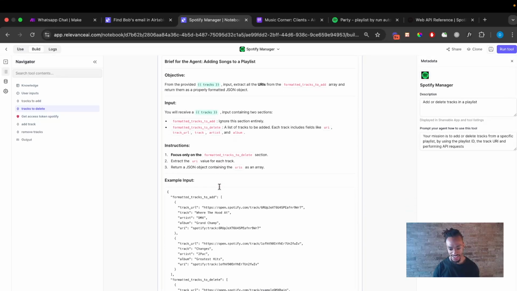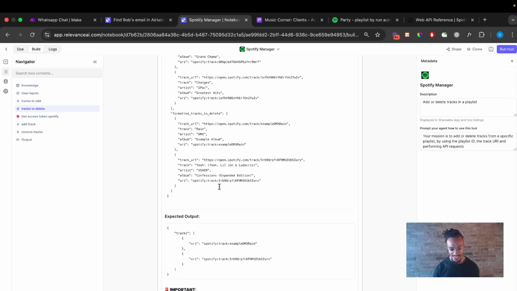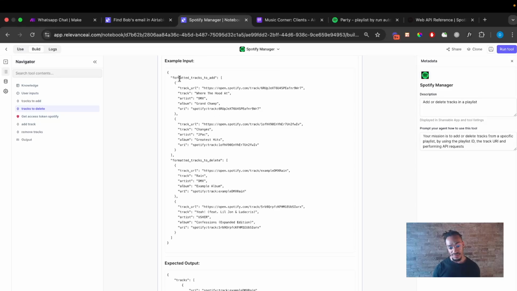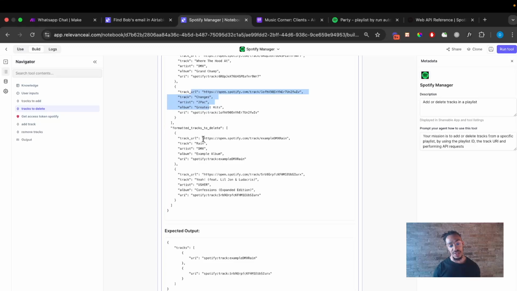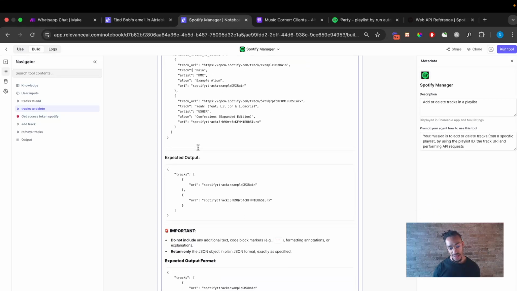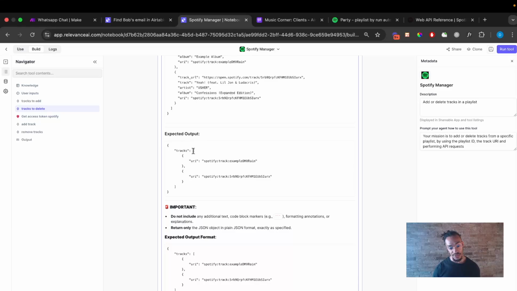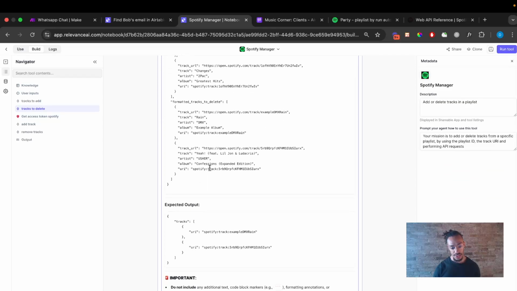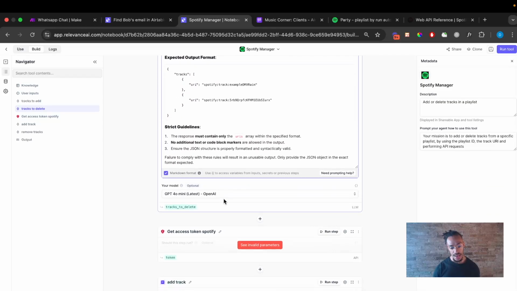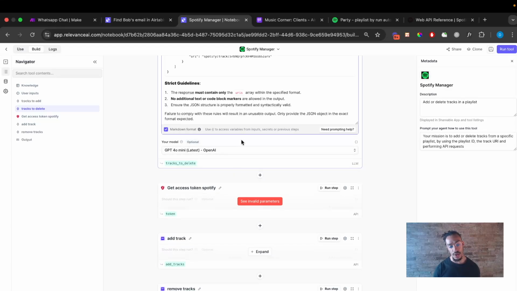So let's go. And we have the input. So tracks that need to be added, this is what it looks like. And tracks that need to be deleted, and this is what it looks like, right? Now, the expected output is this format. That's what we want, which means that this track needs to be here and the other one underneath as a separate object within an array. And so basically this entire prompt is just to explain to the agent that this is what we need. And this is the result that we get. So once we have this, we will be ready to make the last API call in order to remove them.